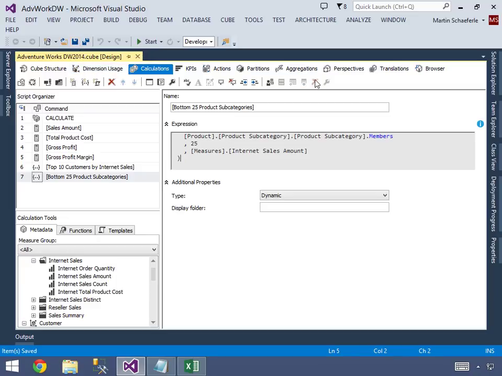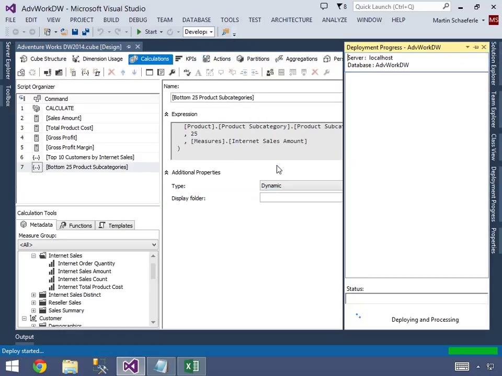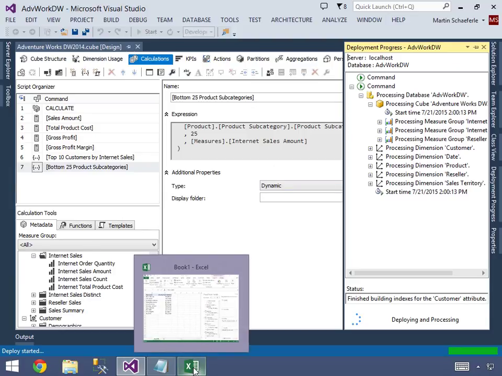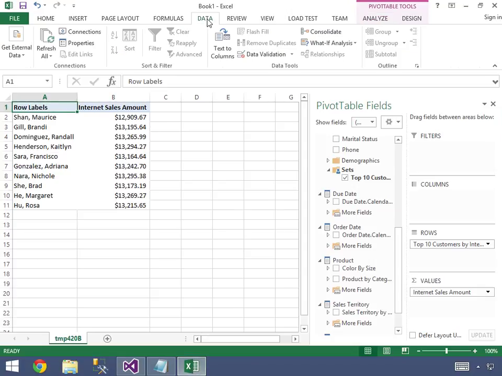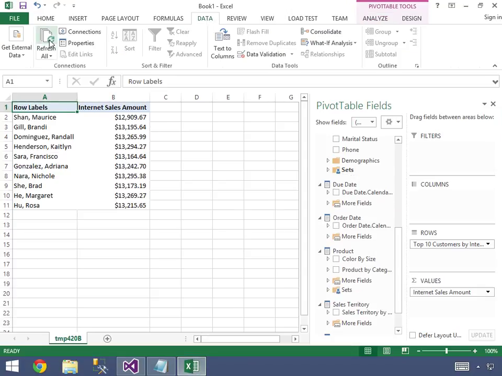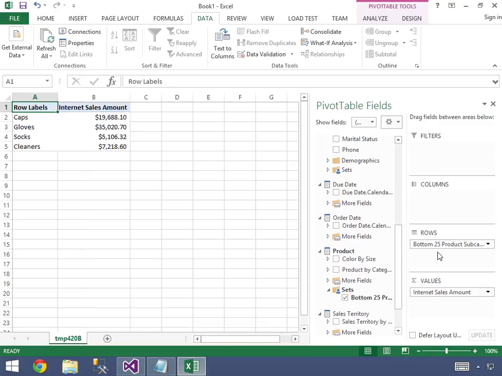We'll save this, go to the Solution Explorer, and deploy. Once it's finished, we can go back to Excel if there's no errors in our deployment, and go to the Data ribbon and refresh all. Now we'll drag the top 10 customers out and go down to the product dimension and drag bottom 25 product categories. And you'll notice here we only have 4 actual subcategories with a value.